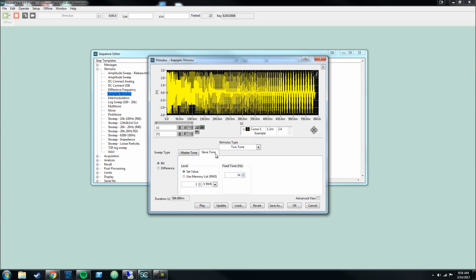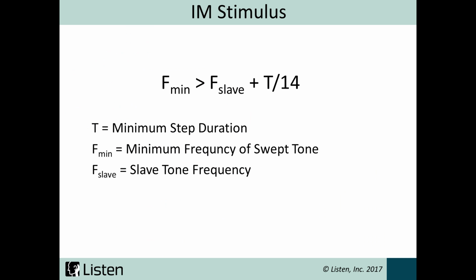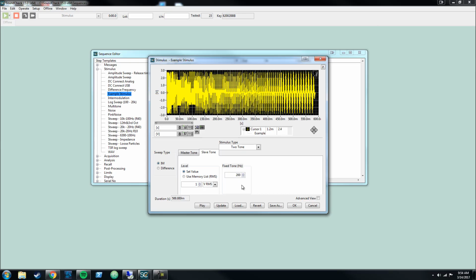Using IM, the slave tone is fixed. So on this tab, we enter the frequency and then set a level. The minimum swept frequency and the slave tone in an IM stimulus are dependent on each other. The minimum frequency should be greater than the slave tone plus the minimum step duration divided by 14. This ensures there are at least 14 beat cycles in each step, and the closest IM products can be resolved with good accuracy. So what should be the minimum here?